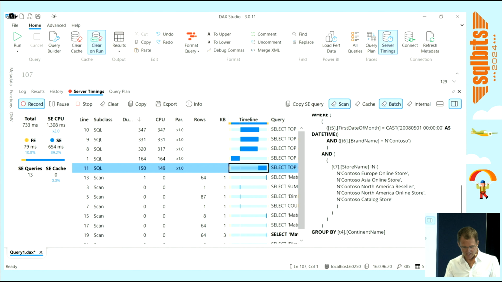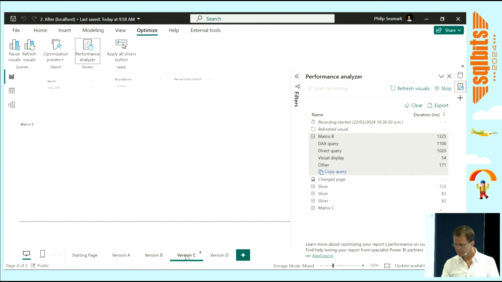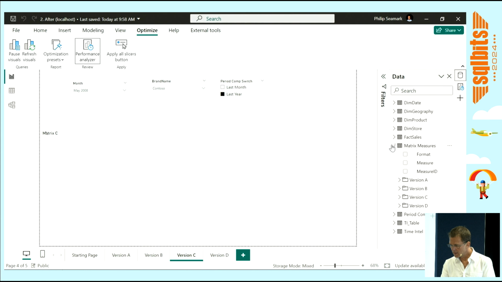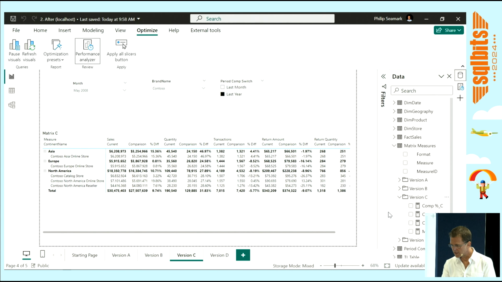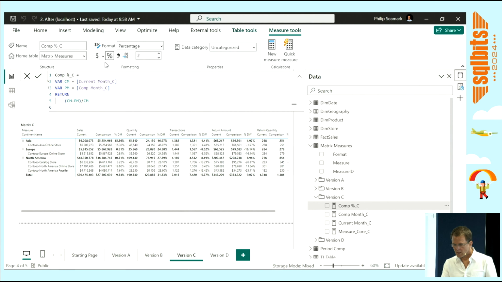So what's my next change? I'm going to introduce the SumX pattern into the core measure, because I want to see these go away. So what does that look like? If I jump to my SumX pattern version, what I have over here is, in my version C, I have a core measure, which does current month C.